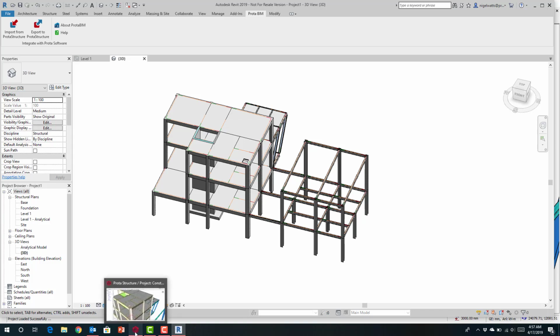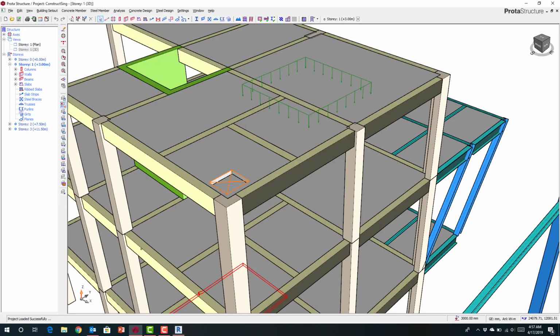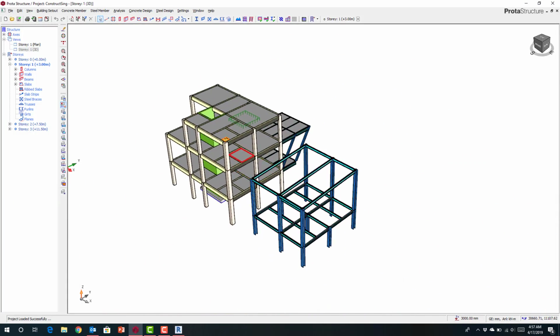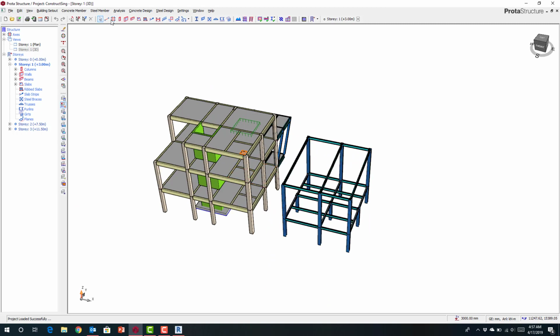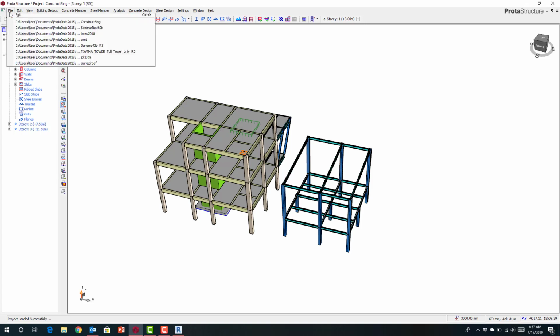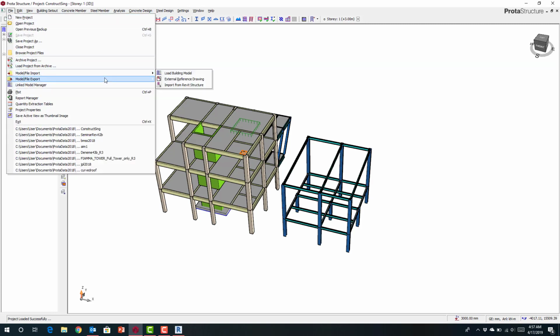If I come back and open up ProtaStructure now, this is the same model that we're working with. At this point I'm going to go to File, we're going to import, and we can bring this back in from Revit Structure.